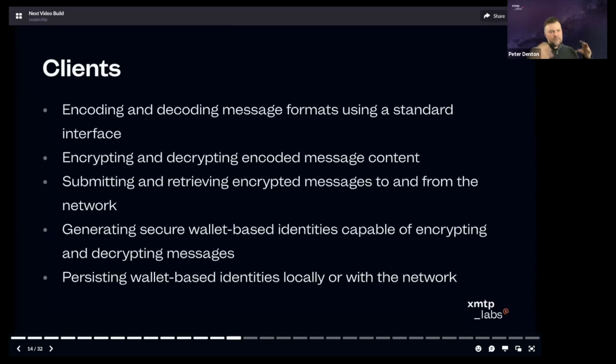So then clients, essentially what you would be building, are responsible for encoding and decoding messaging formats through a standard interface. As you'll see in our SDK, it's pretty easy for you to use everything that we built. So a message comes in, it's encrypted, and the client then understands the identity when the user signs, understands the encryption schema, and then decodes the message formats. And then clients submit and retrieve encrypted messages to and from the network, obviously. So a lot of that happens client side, and then you submit an encrypted message into the network.